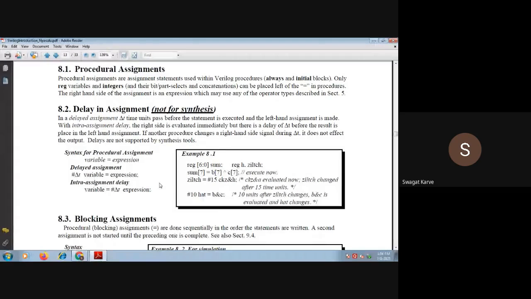So in case of Verilog we have the block statement, right? Different block statements, and those will execute concurrently in Verilog. Now, procedural assignment statements are the statements used within Verilog procedures. That means always and initial blocks. So these two, always and initial blocks, are where the procedural assignment statements are used in Verilog.